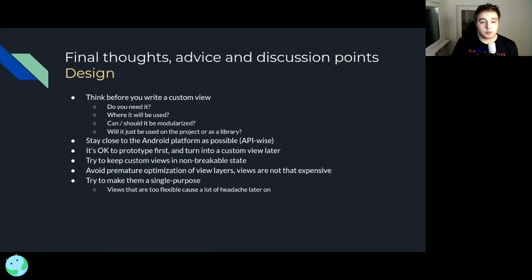Try to keep them in a non-breakable state. Let's say you're displaying a list of items. This view should work even if no items are provided. The view has only four constructors, so you can't have a constructor with the list. It will have a setter, which means it's in a mutable state, and it needs to be handled like that. If there's no list, it should just have no children, but it shouldn't crash.